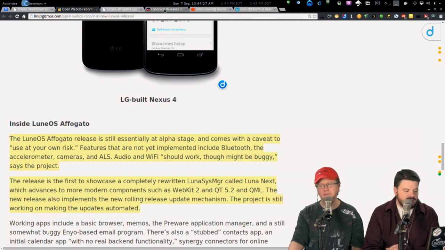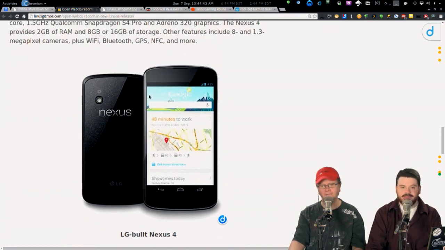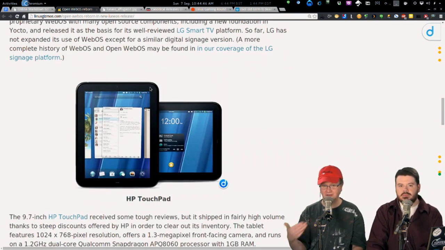The release is also the first to showcase a completely rewritten Luna Sys manager called Luna Next, which advances more modern components such as WebKit 2, Qt, and QML. The new release also implements the new rolling update mechanism. The project is still working on making that automated, however. Interesting. I think for someone that wants to contribute and test, this is really cool.